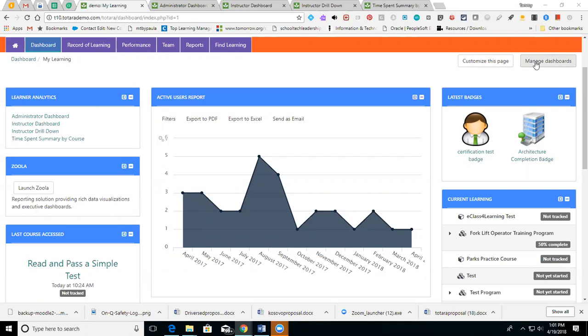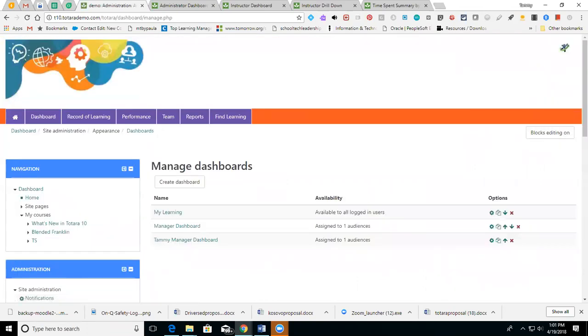But I can also manage all of my dashboards with this button. So I'll go here, and you can see I have multiple dashboards that I've set up. I have one that's available to all logged in users, and by the way, a person can have more than one. I have a manager dashboard, and another one, and I've assigned these to certain audiences. So Totara allows for audience-based dashboards.